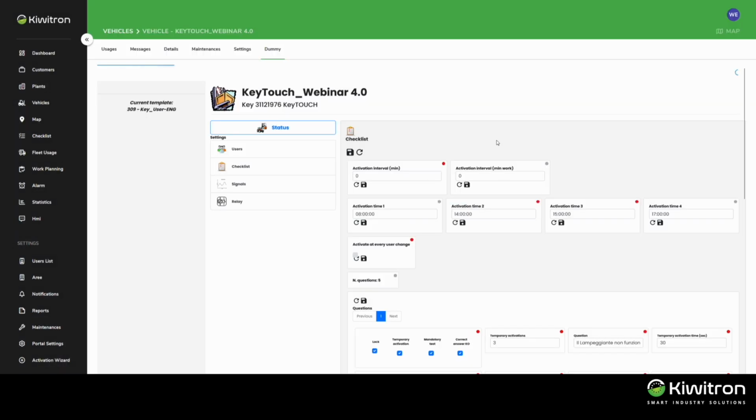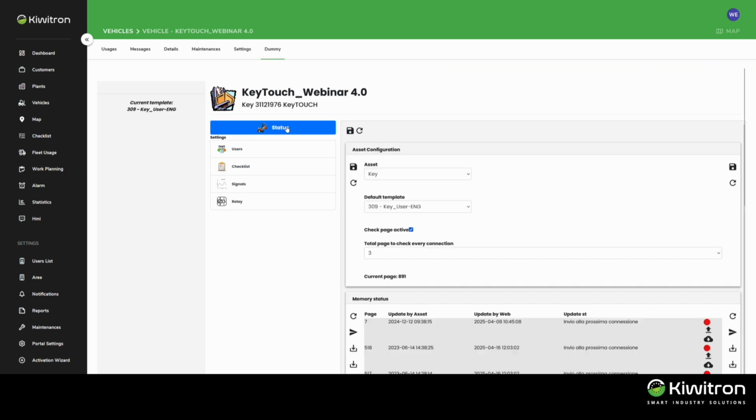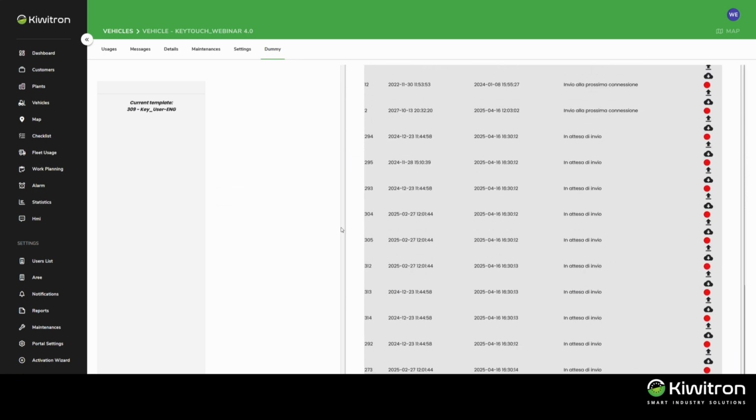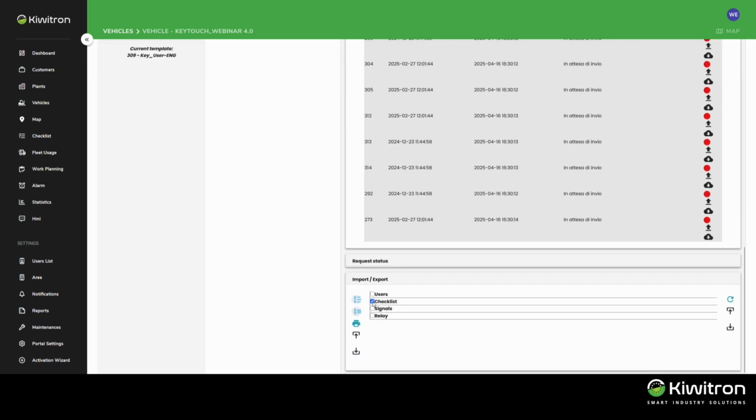Suppose you want to save this configuration because you have other devices to configure in the same way. Click on Status and scroll to the bottom. Click Import Export and select Checklist, and then click on the Export icon. Then go into another device, follow the same procedure, and click on Import.